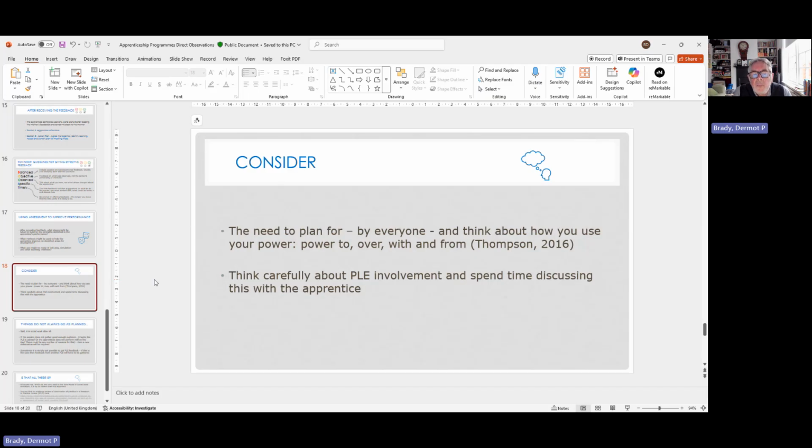So this is a general consideration that you need to plan for and think about: the use of power in these situations. The power to, the power over, the power with, from Thompson's model. Think carefully about PLE involvement and spend time discussing this with the apprentice. It sounds obvious, and perhaps it is, but that's no reason not to say it.